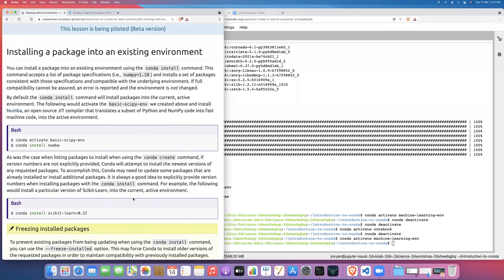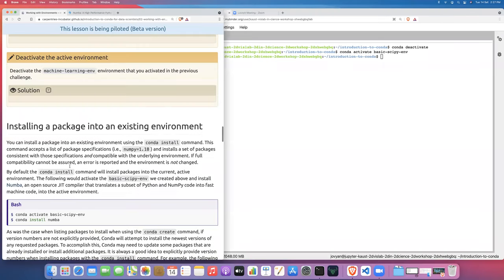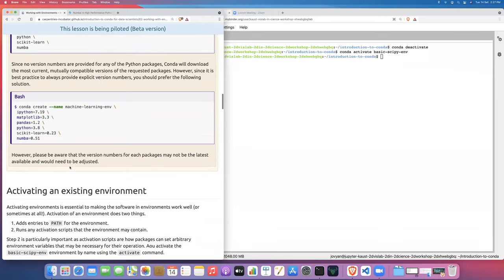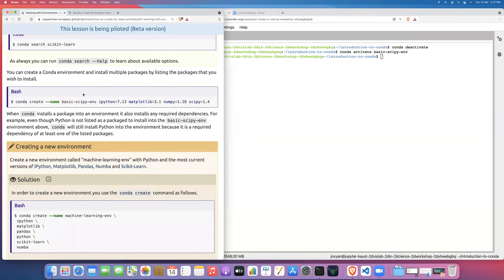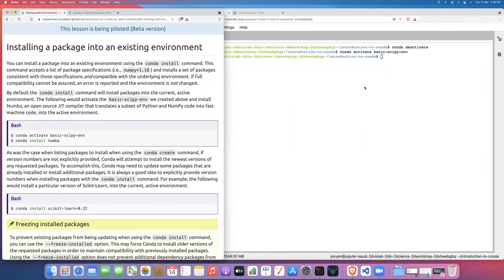Okay, just quickly, installing a package into an existing environment. If we deactivate this environment, and now activate the basic SciPy environment, okay. Now in the basic SciPy environment, we didn't install Numba. So here's our basic SciPy environment. We didn't list Numba, and Numba isn't a dependency of any of these libraries, so it's not going to be installed. So we can install Numba as an example of how to install a package into an existing environment.